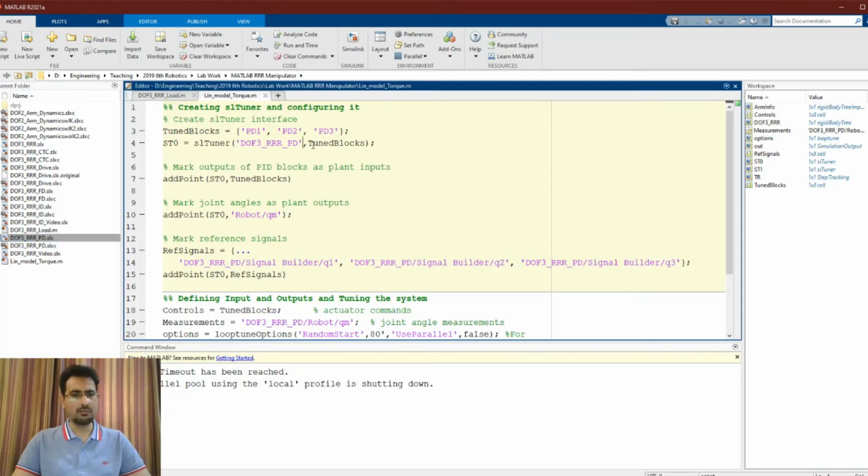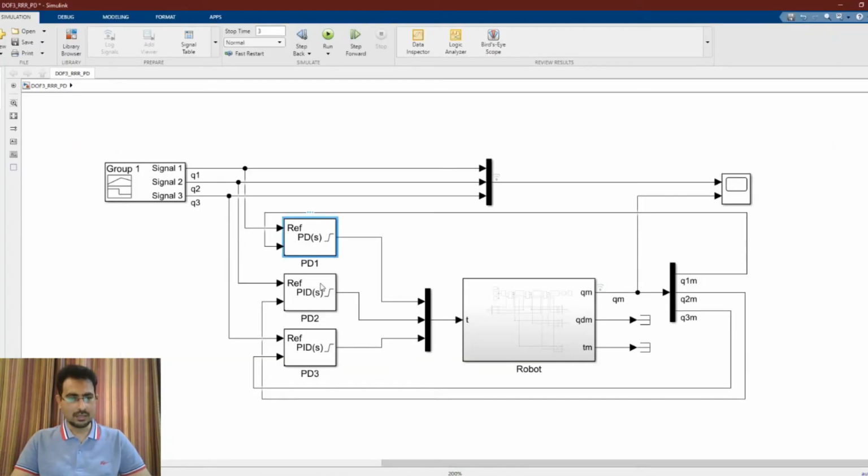And then we have to name which blocks we are going to tune. So we have to provide the list over here, and I've generated the list as PD1, PD2, PD3. If you remember, these are the three blocks that we are going to tune. This one is PD1, this one PD2, and this one is PD3.